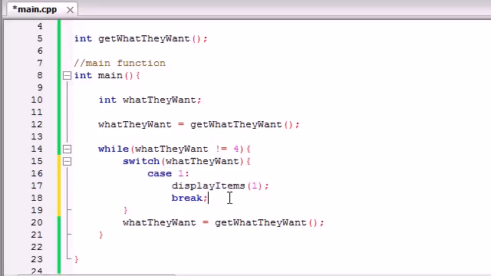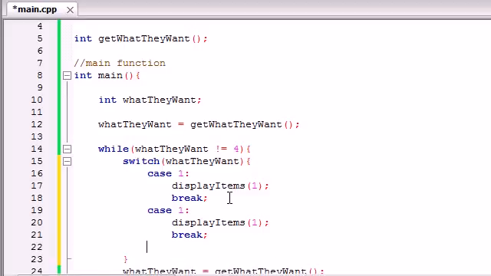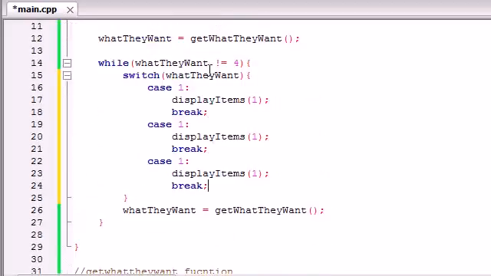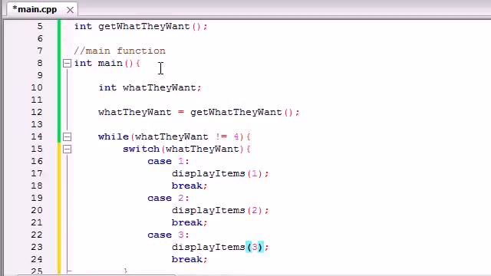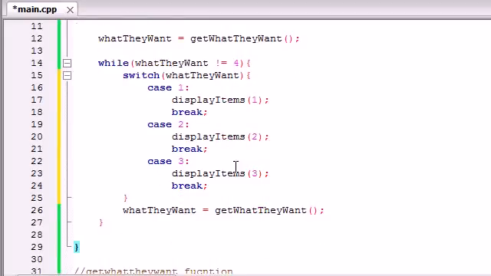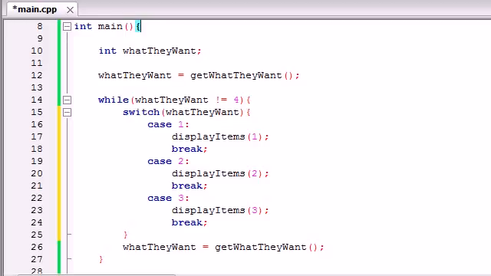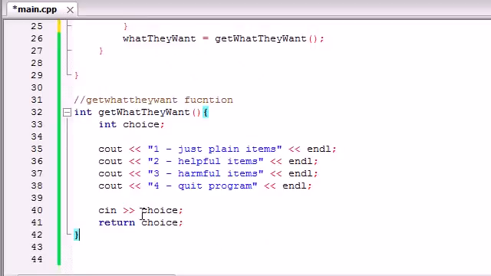Let me just go ahead and copy this 2 more times, so in the case of 2 and in the case of 3. If what they want is equal to 2, then we want to display items with the parameter 2. If they enter 3, that means that they want to print out the harmful items, so we'll write a function display items that takes the parameter 3. Now check it out. This main function is done completely. We don't have to do anything else to this main function. The only thing we have to do is build this display items function. Pretty cool, huh?